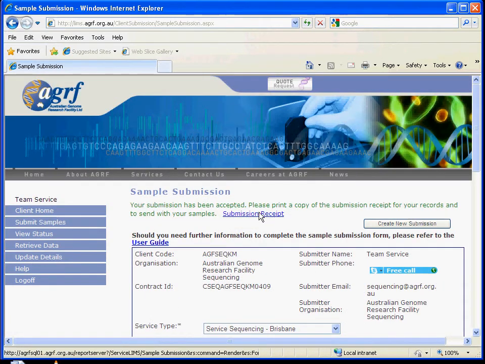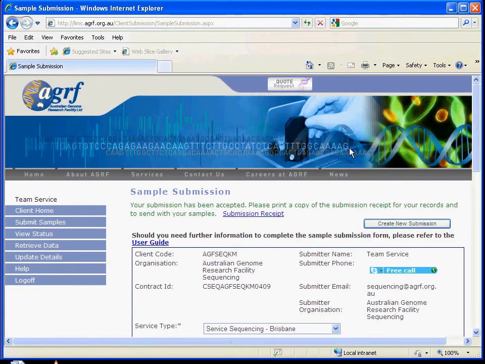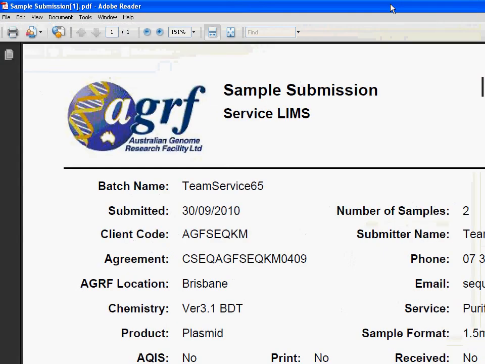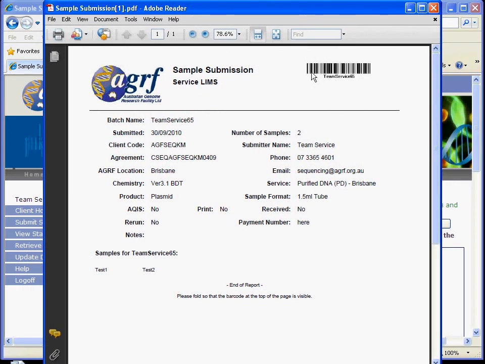When you press submit, at the top of the page a submission receipt link becomes active. Clicking on this link opens a PDF of the submission, and it contains the details of what you intend to send us, with a barcode at the top that we use to receive. Confirm that everything here looks correct.